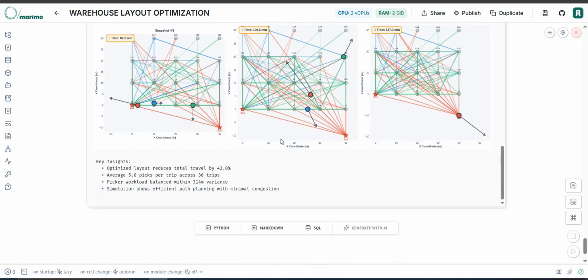And at the bottom, you'll see a quick list of insights we generated. Instead of thinking of them as conclusions, treat them as quick observations. They point out that the optimized layout lowers total walking distance, that the picking load averages out well across the 30 trips, and that traffic stays smooth with the chosen path method.